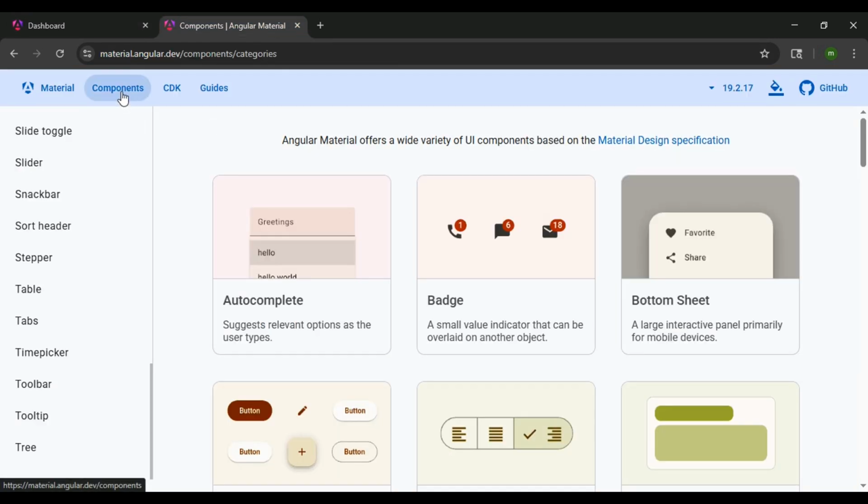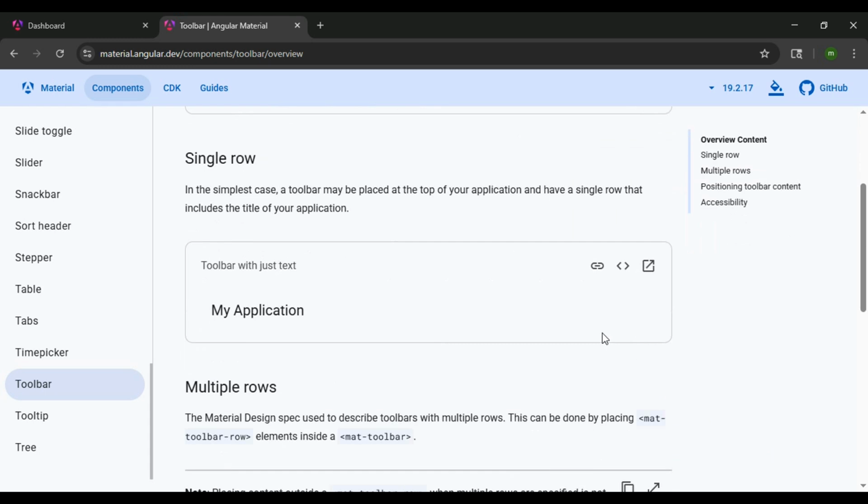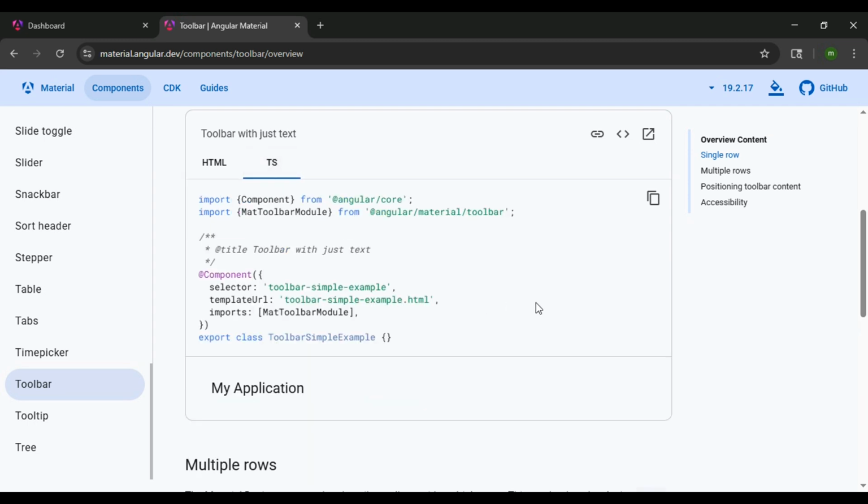Within the Components tab, and then Toolbar Component, we'll go with a simple single row toolbar, and we'll add to our template this mat-toolbar element. But before you use any Angular Material component, we need to bring in the module within our TS file. I'll copy this example right here, this import, and we'll set up our pages TS file first.